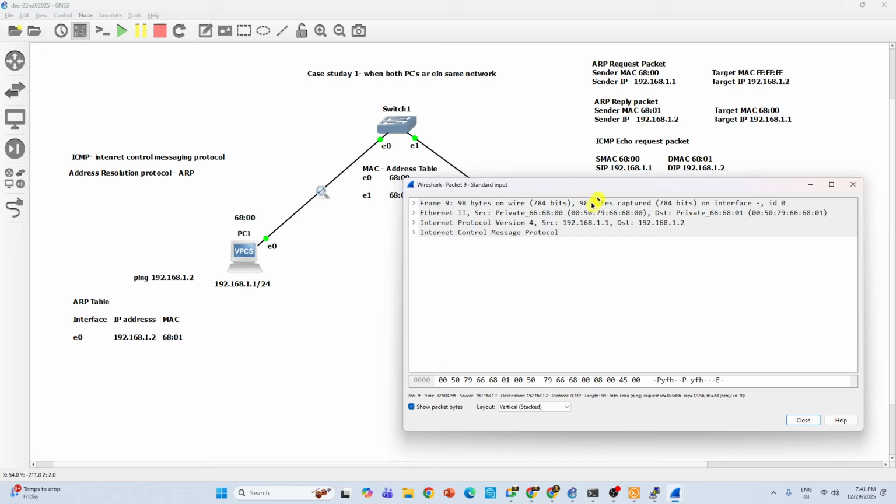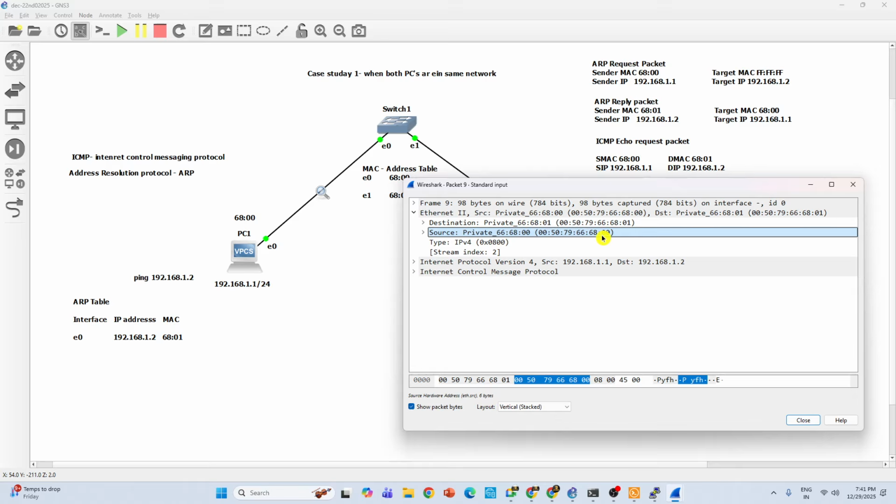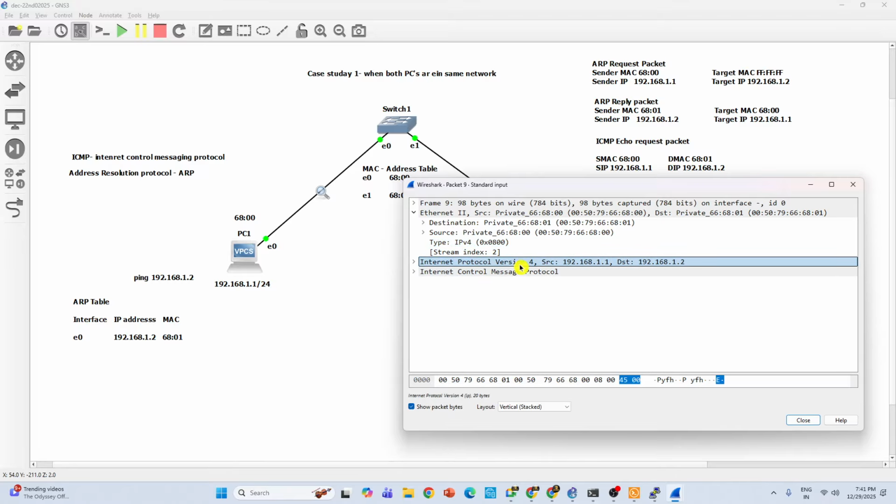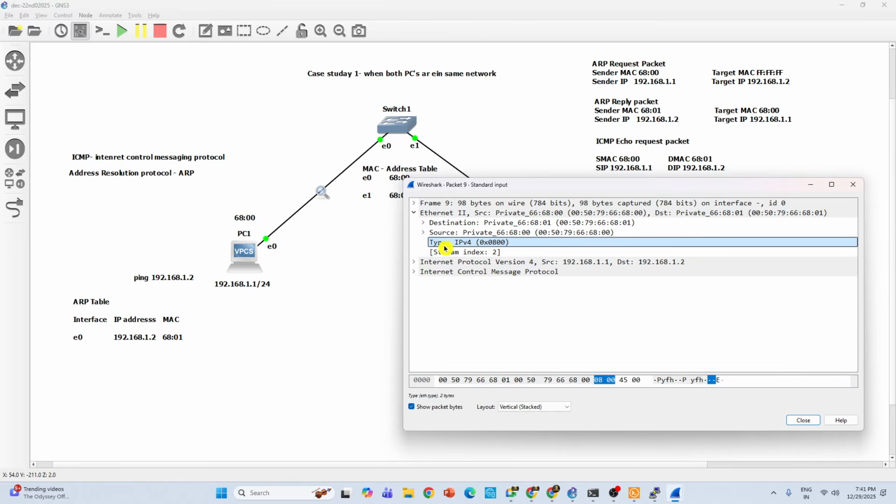Look at this. The source MAC address is 68:00. The destination MAC address is 68:01. Matched or not? Layer 2 fields. Yes, sir. So far you have learned there are two important fields in layer 2, source MAC and destination MAC. Today you are going to learn one more field, called type. This type will tell you what is my upper layer. My upper layer is the layer 3 header. That's why it is showing IPv4. So the type field in layer 2 tells you what the upper layer is.